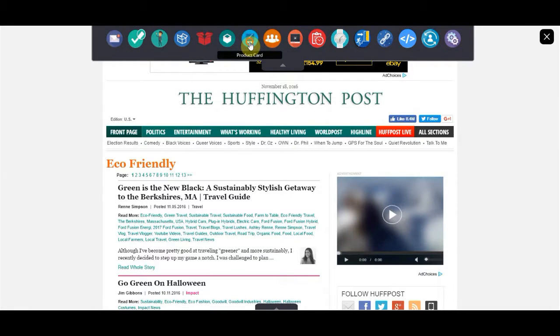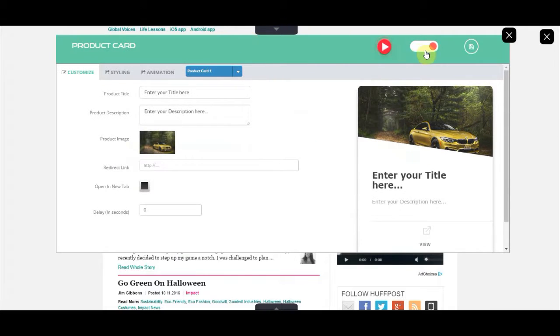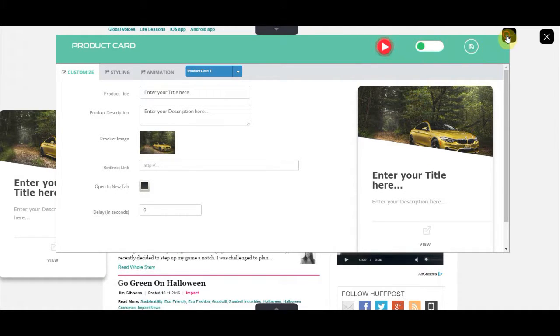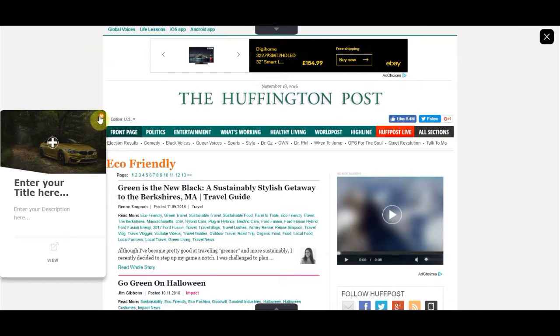That's the product card. So you get the idea, there's loads of options available here. Close that. That's what that would look like.